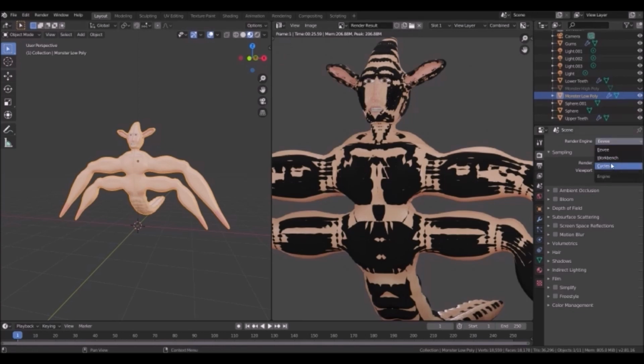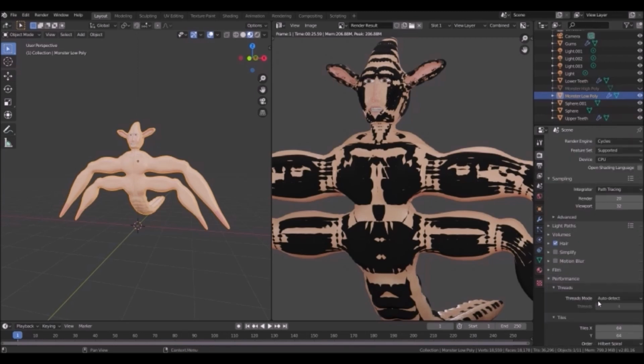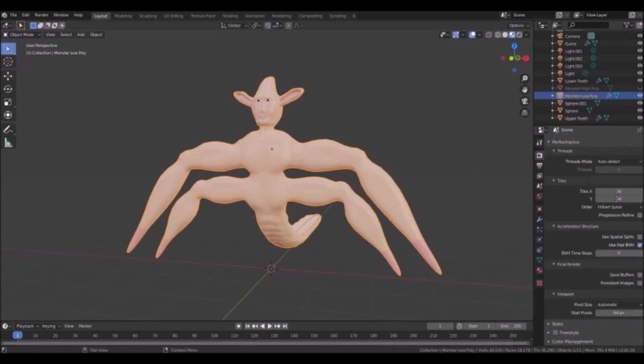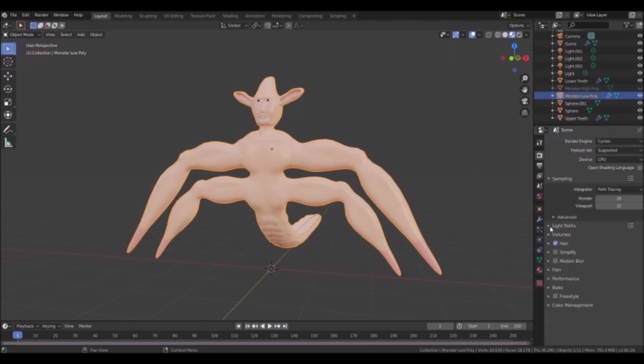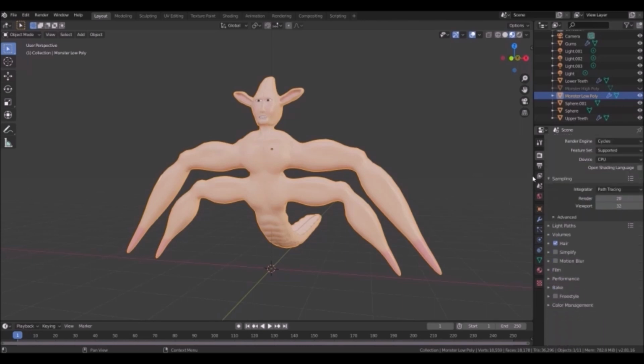Let's see what happens when I do it in Cycles real quick. I'm going to take it to about 20 samples and 25%, performance 16 by 16. So run it there, see what happens.